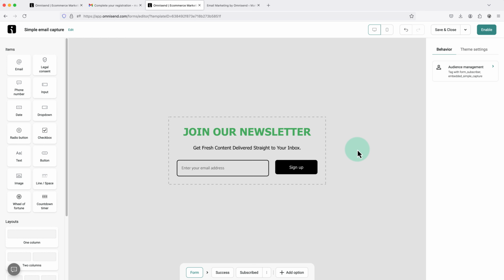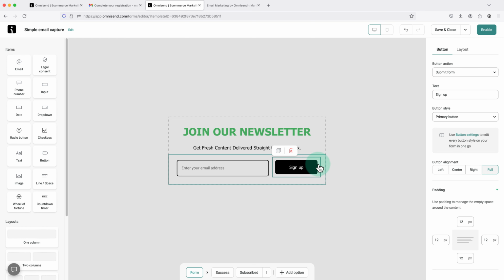Then once we're done here, we can click on the sign up button in the preview, and then once again, we get the different options on the right. So first, under button action, we can change what this button will do when it's clicked. But as we're creating a sign up form, we're going to want to leave this on submit form. Then under this, we can change the button text.